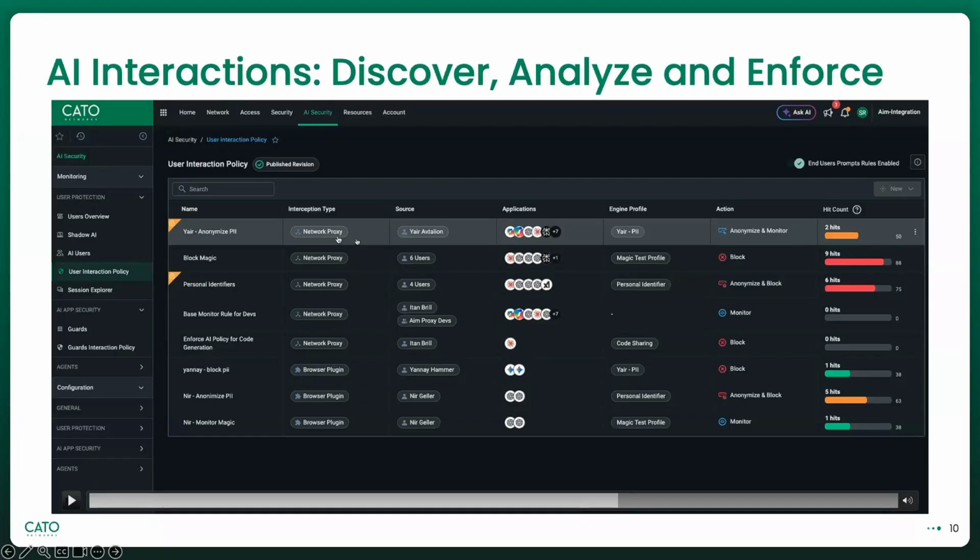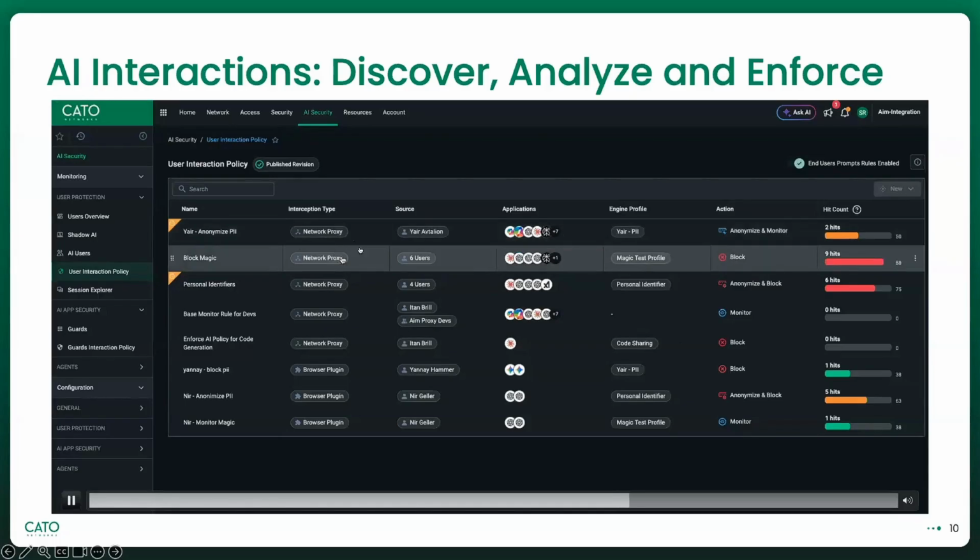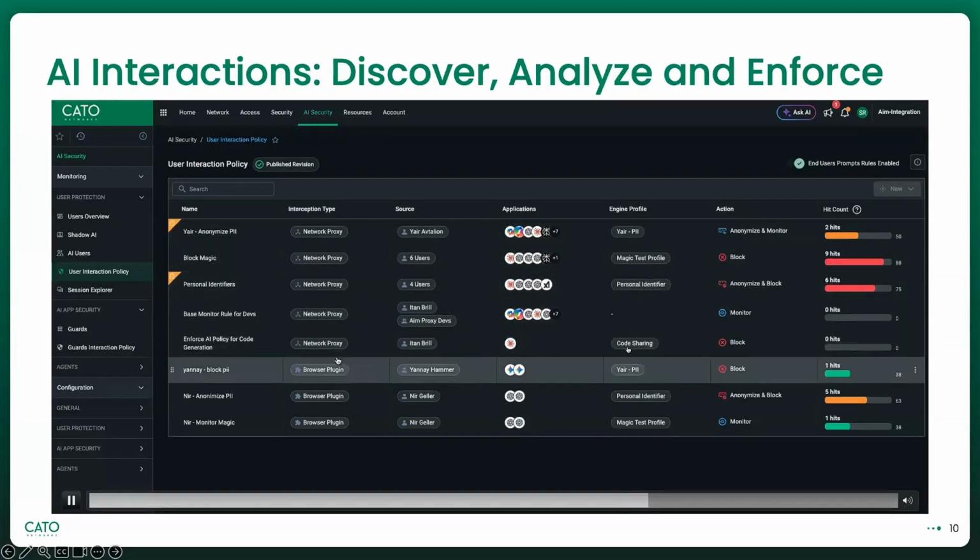Is it using the network like Cato Cloud, what we're seeing in this very first policy? Or is this using the browser plugin, which can be installed and can be a different way to on-ramp AI security traffic for us to inspect and redact, block, monitor, act upon? So this is the meaning of interception type that we're seeing here.